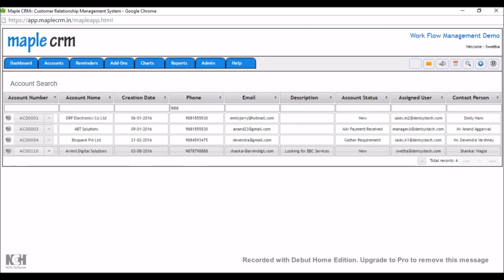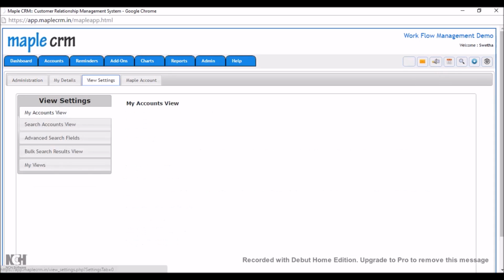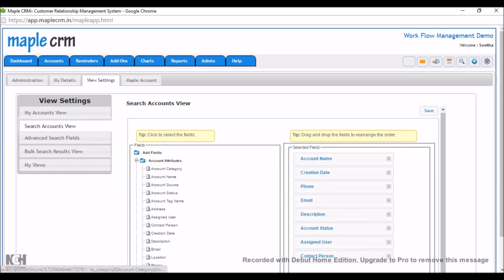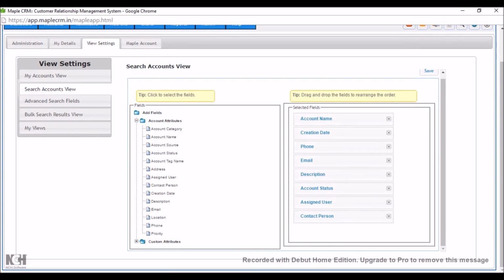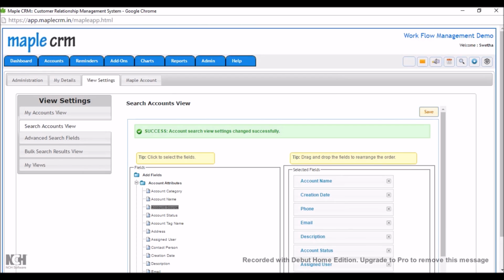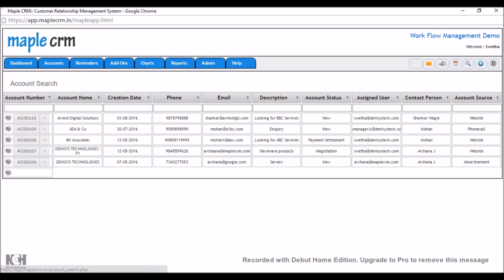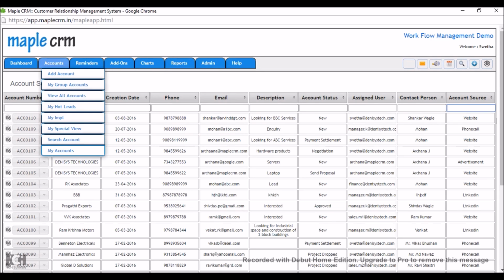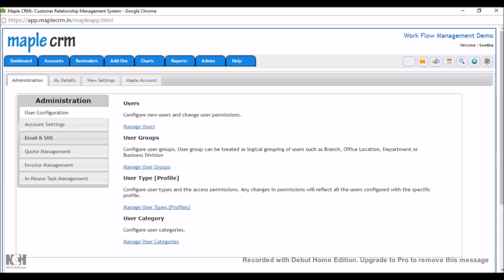You can define what all columns or fields that you want to see in here. This can be done by going to Settings and then View Settings. So for Search Accounts view, you can choose what all fields you want by just clicking on it. So now if I go back to the Search Accounts page, I can see only those columns that I had selected there. Similarly, you can use the same method to configure the view settings for My Accounts page as well.